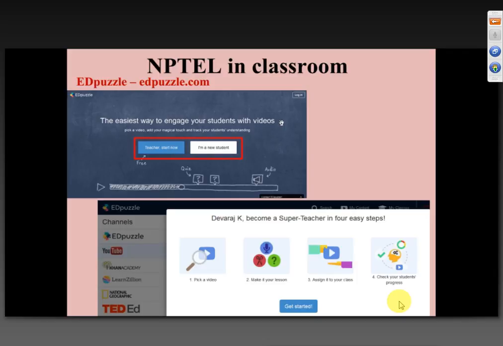If I log in as a teacher, I can use either my Facebook account or my Google account. I'll get something at the side. Once again you can see, I can link all my YouTube videos. As my NPTEL video lectures are available on YouTube, I'll be able to use this application in a better manner. I can pick a video, which can be an NPTEL video lecture available on YouTube, just copy and paste it and make it your lesson.